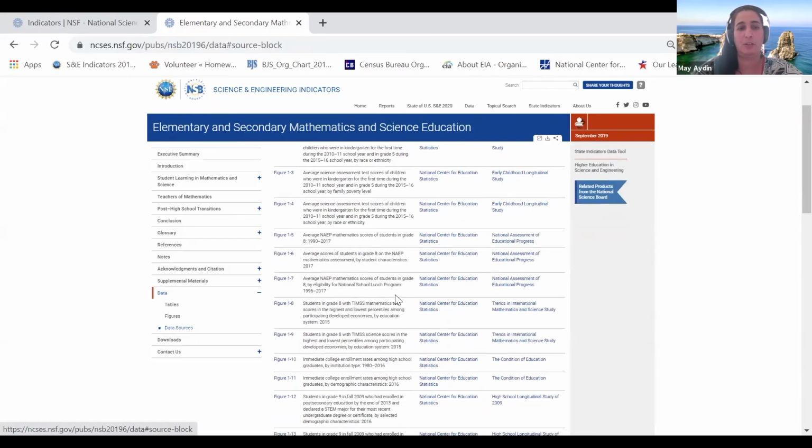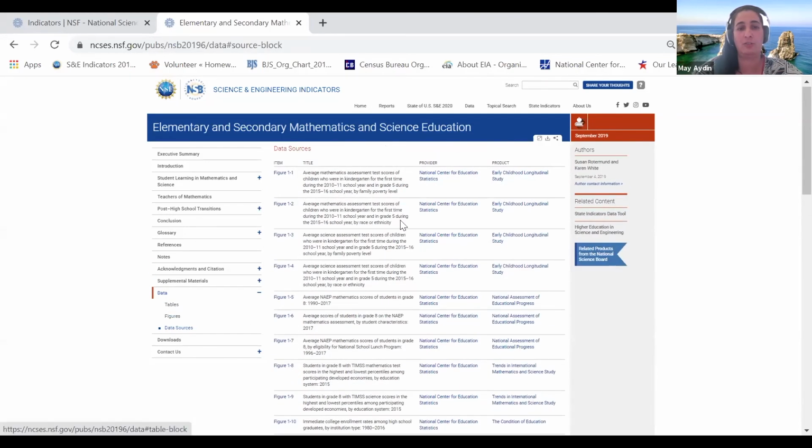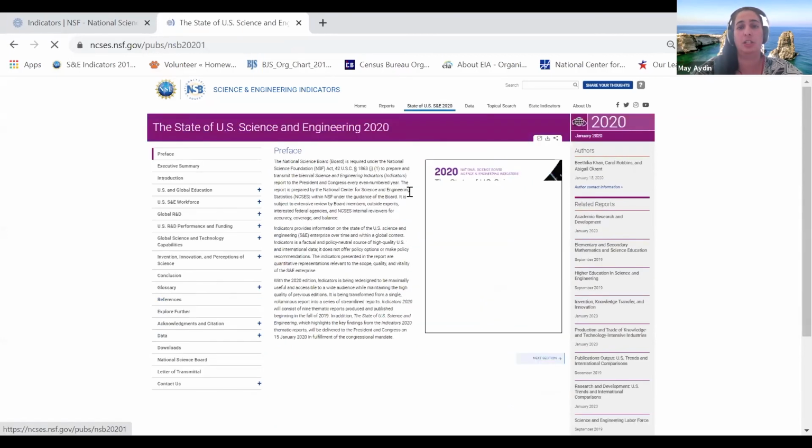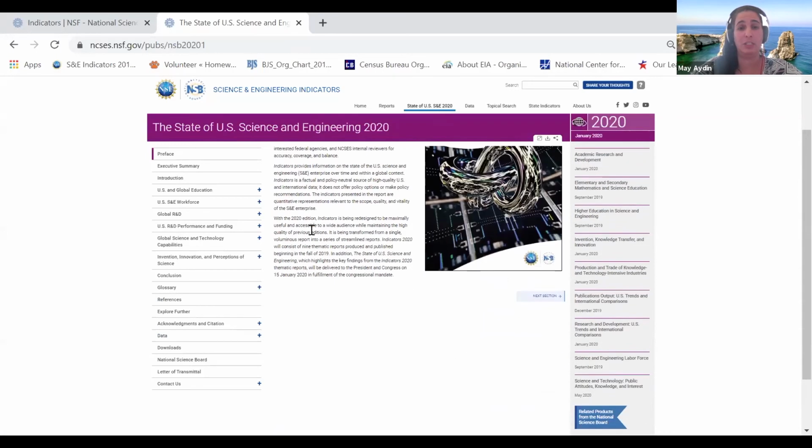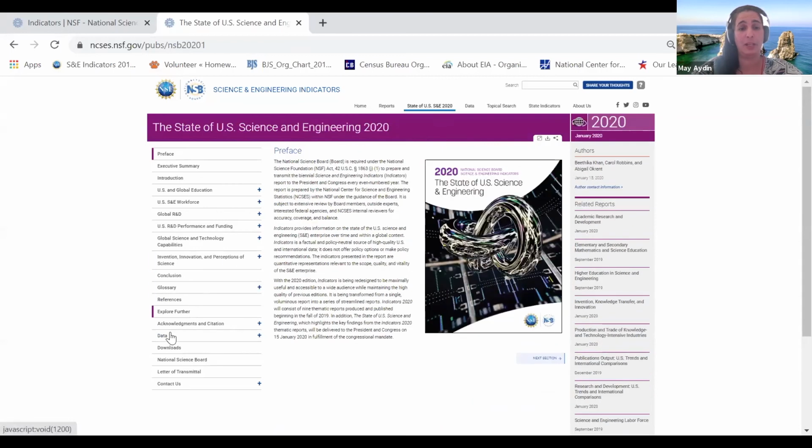And we have these for, of course, all of the figures for all of the thematic reports, including this Science and Engineering Indicators report, which you all hopefully have a copy of. So, yeah, this is the report that's available in print, but it's also available in its digital format here. And we have the same structure as our thematic reports.